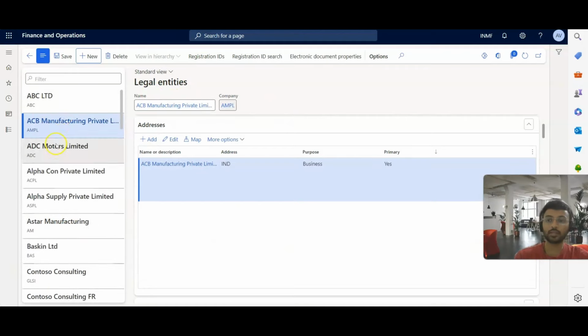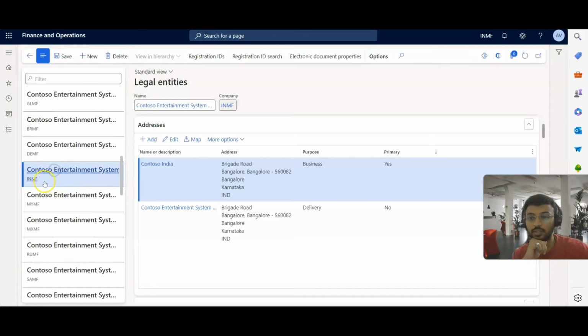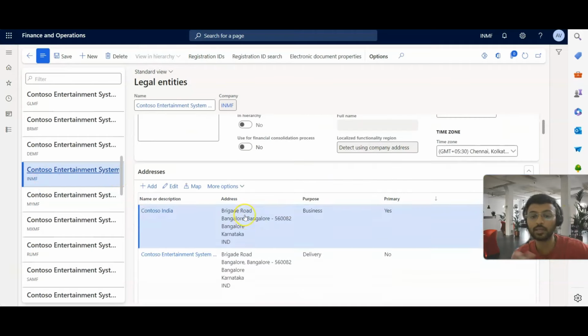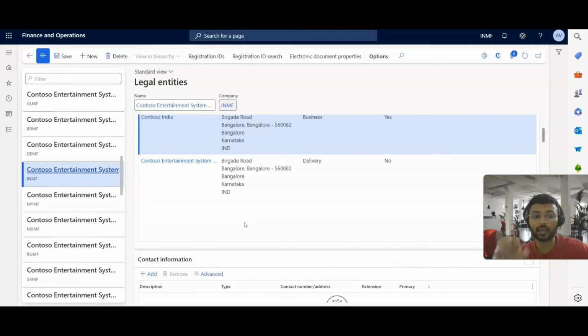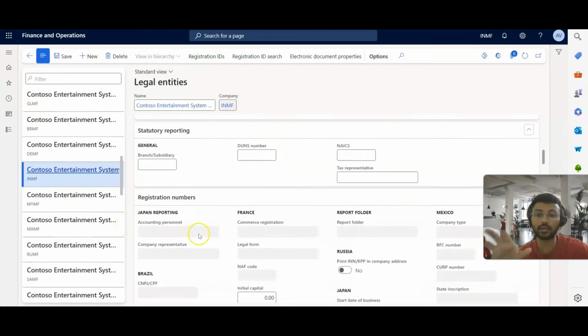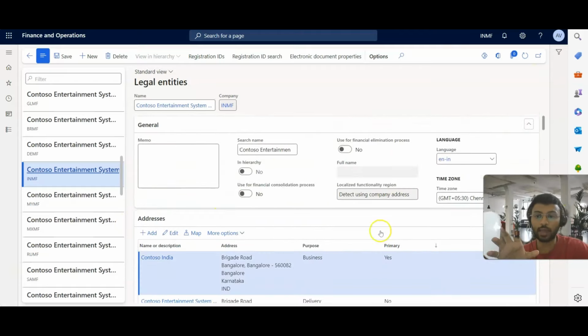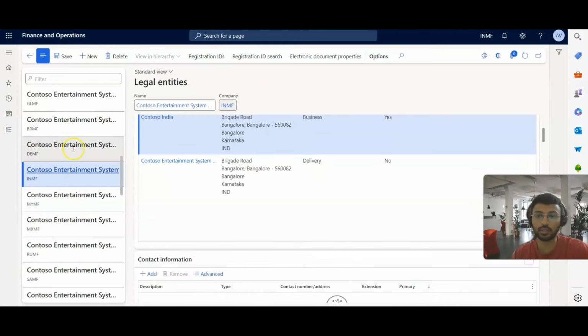Here, if you see, there are lots of legal entities in the demo environment. All the setup is predefined by Microsoft. In the Microsoft demo environment, Microsoft gives you a predefined setup for each legal entity. Suppose this is the INMF legal entity. INMF is useful for India related setup and India related localization. So if I want to refer to India related localization and setup, I will visit INMF from here, and I will find all the India related localization in this particular legal entity.